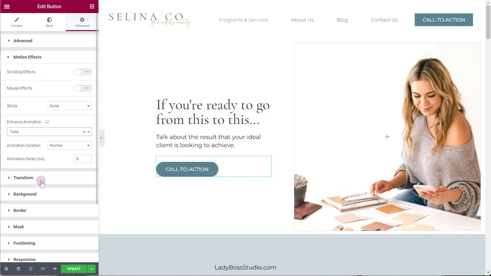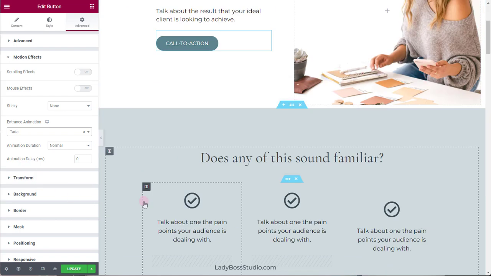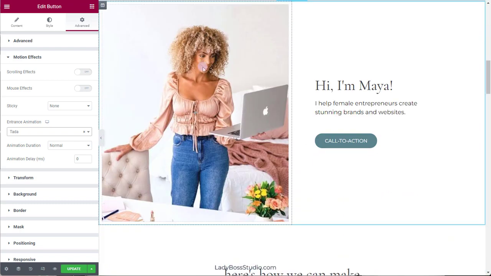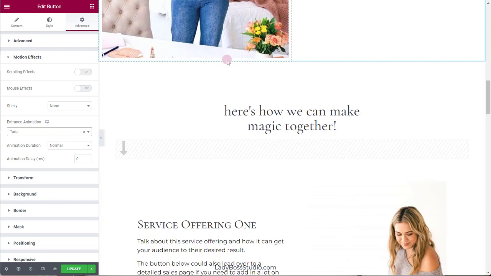I will say don't go crazy, because every single time you add an entrance animation, it just adds more loading time, right? So if every single element on your entire page has an entrance animation, you can risk slowing down your website. But the simple things like just button movements, having a few images load up, that is not the end of the world.